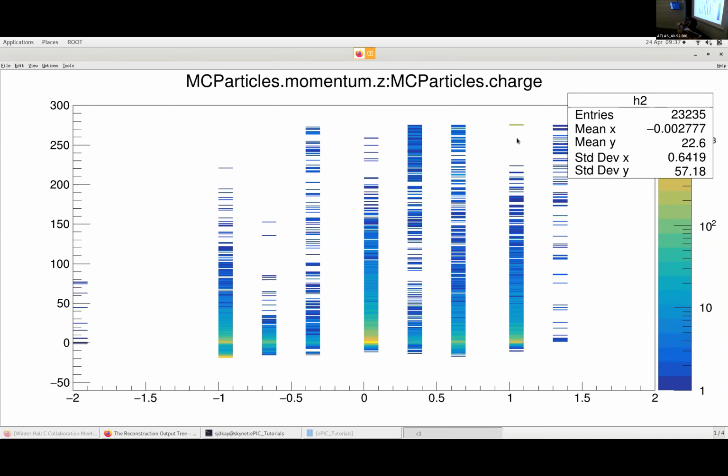And then the other side are positively charged objects. We have a big spike at 275, again our proton beam coming in. And then some distribution of other charges throughout there as well. You can see what things it's reconstructing.